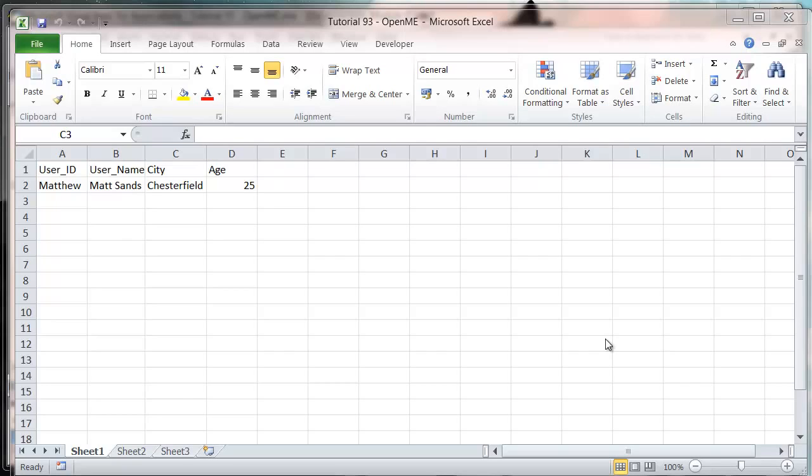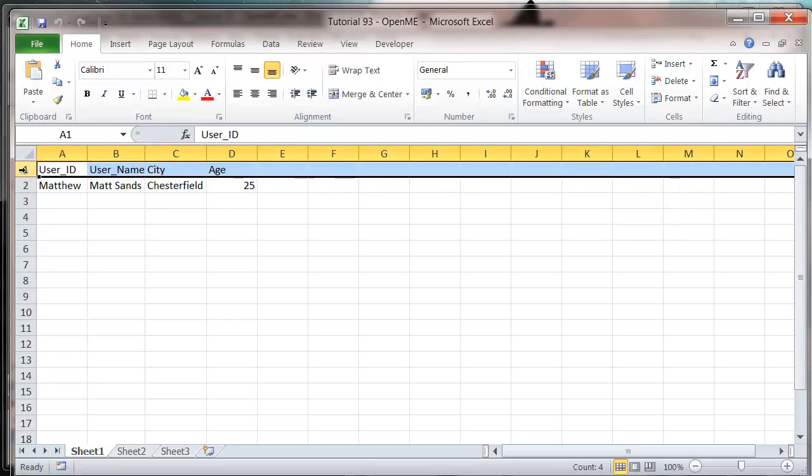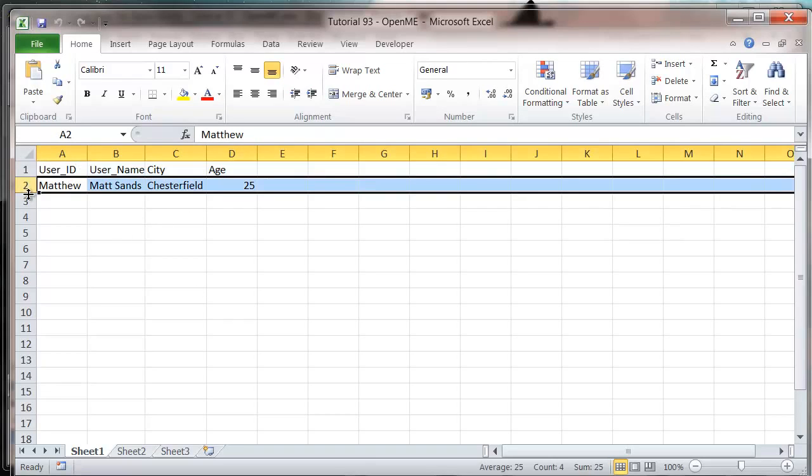So I've created a new file on my desktop and it's just called tutorial93-openme and it's a .xlsx file, and all it's got is my field names in here, and then just one record. So you need to be storing it in the same kind of database format. You need to have your field names, and then each row is going to be a record.